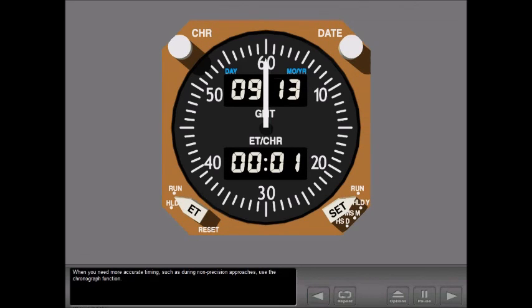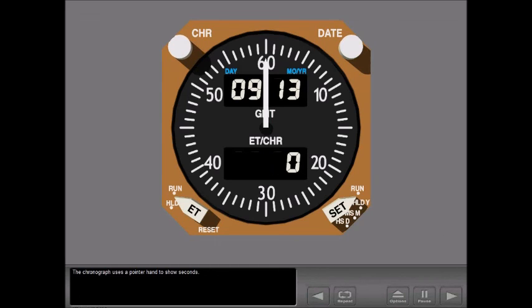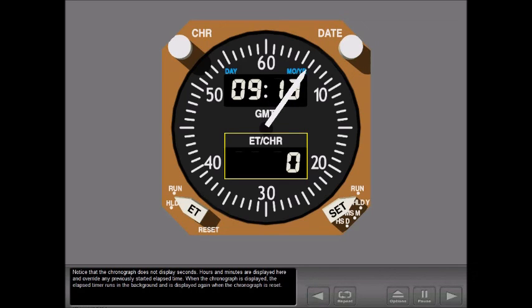When you need more accurate timing, such as during non-precision approaches, use the chronograph function. Start the chronograph by pushing the chronograph switch. The chronograph uses a pointer hand to show seconds. Notice that the chronograph does not display seconds. Hours and minutes are displayed here and override any previously started elapsed time.